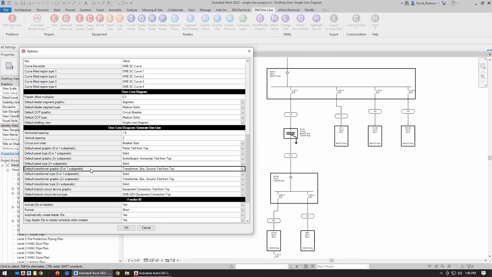For the transformer, we have the option for what the transformer is going to be. Again, you can change that graphic based upon the number of connections, or you can use the same. And in this case, we're actually using the same. So we're using the transformer, the box with the ground. That's the graphic that we've chosen. And then if you have any branch circuit devices, we have a graphic for that as well.